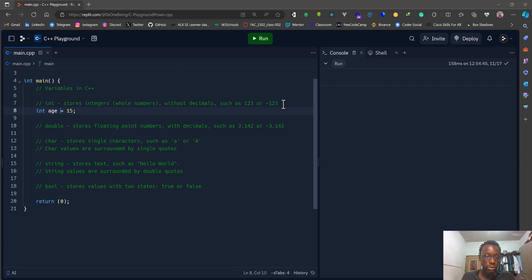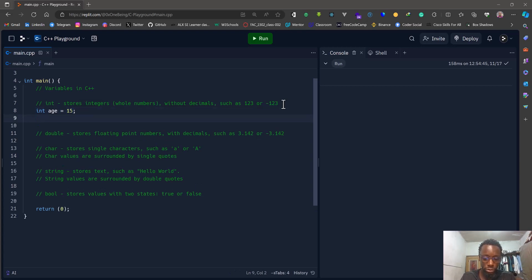To use that programmatically in our code, I'm going to do a cout and tell you what my age is in this program. I'll write a message here, my age is, then concatenate my age into it, end the line, and we're good. If I run this now, I should have a message on screen telling us my age. So my age is 15.